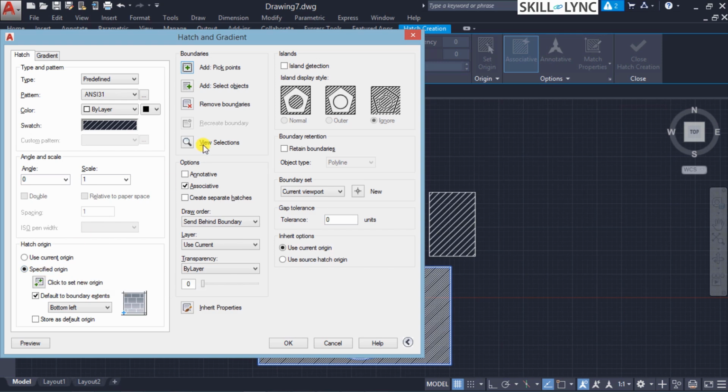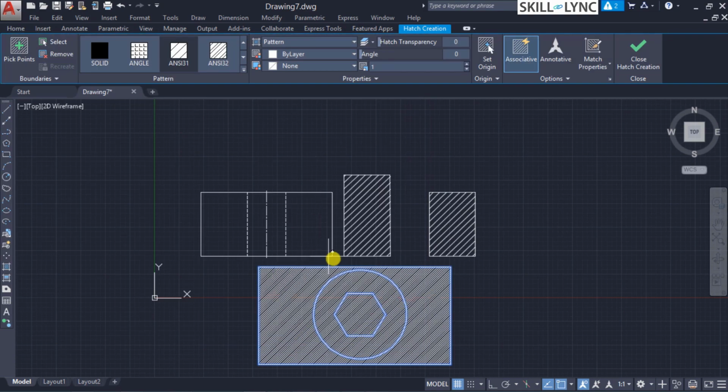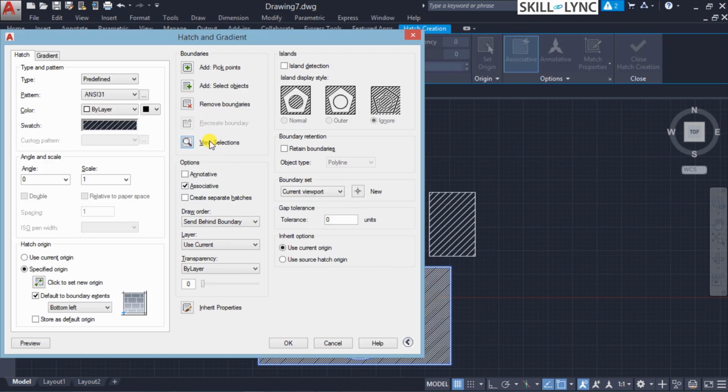Next, you have the option to select how you are going to define the boundaries, whether you are going to pick an internal point or select the object directly, and then once you have applied it, whether you have to remove the boundaries, that is, you remove the boundaries as a separating object and consider only the hatch alone. In that case you can do it. And suppose if the hatch boundary has been modified, that is, the object has been taken away, then you can recreate the boundary to create a separate object enclosing the hatch. Next, we can also view the currently selected object wherein the hatch command has been done. So this is your view selections option.